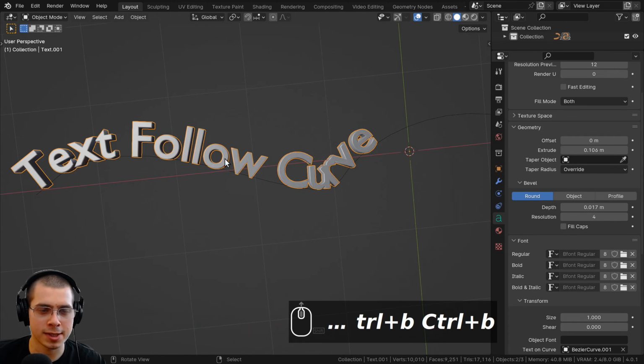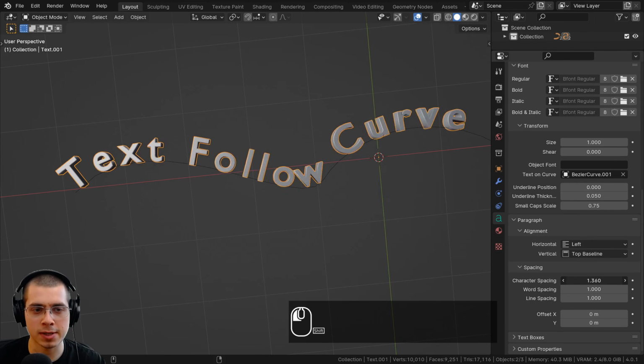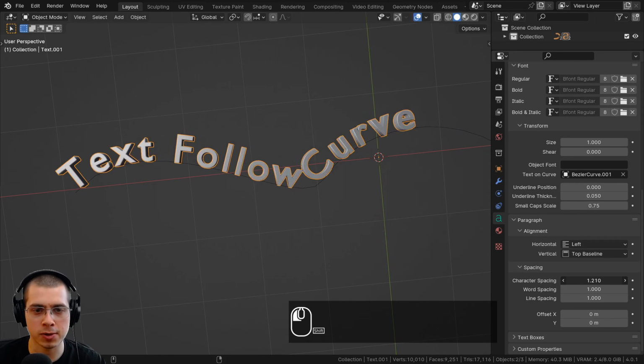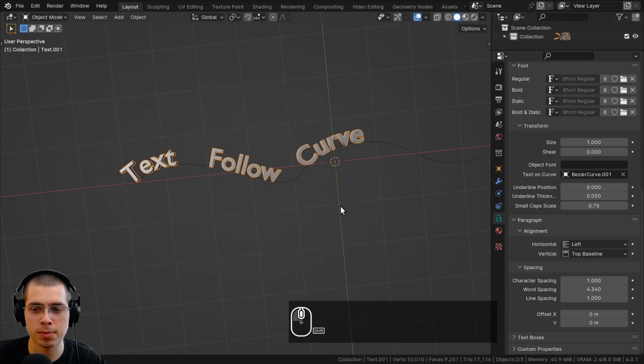Now you might want to change the spacing of the letters or the spacing of the words. So if you want to do that, you can scroll down here and go down to paragraph, and then there's going to be character spacing. So if you want more space in between the letters, you can turn that up, or you could also turn up the word spacing to give more space there in between the words.